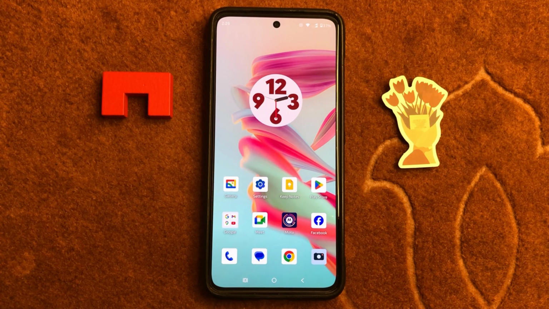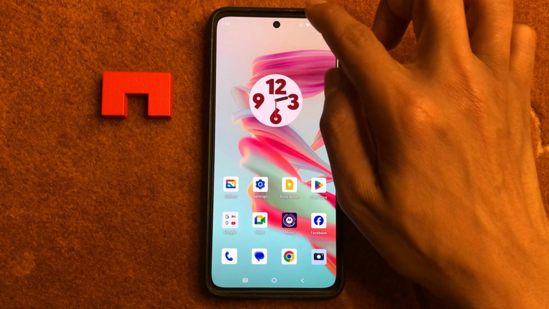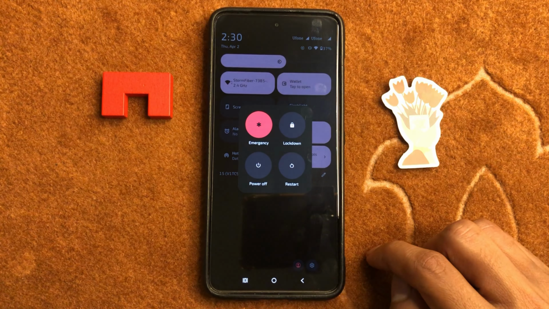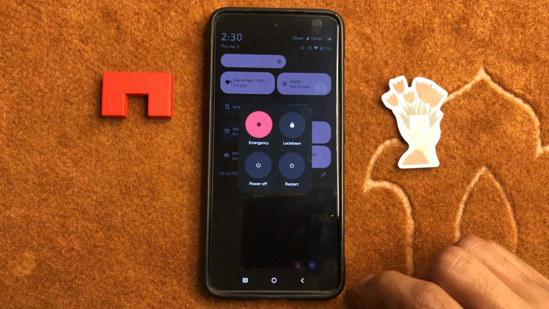In this video I will show you how to fix can't receive text messages in Moto G77. First of all, restart device. Swipe down, open quick setting panel, click on power off button icon and click on restart. After clicking on restart, your device will restart.